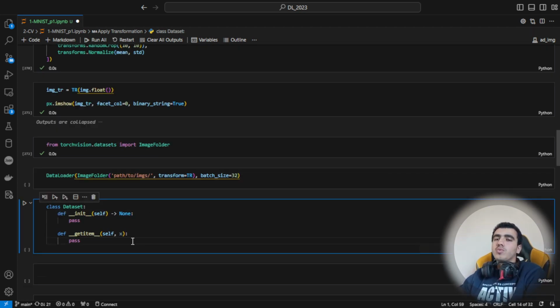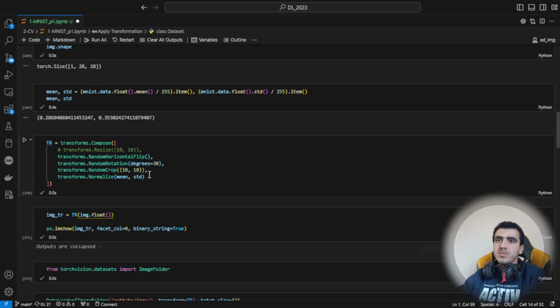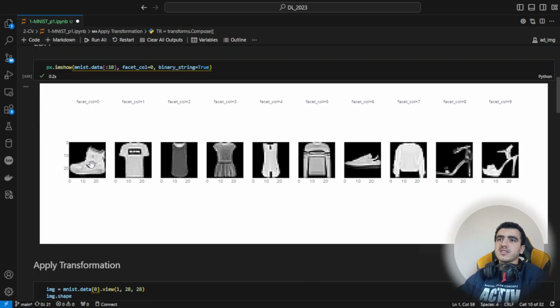Hope you understood this lecture in a good way. You can also play with other transformations and use other datasets. You can try them from the TorchVision library.